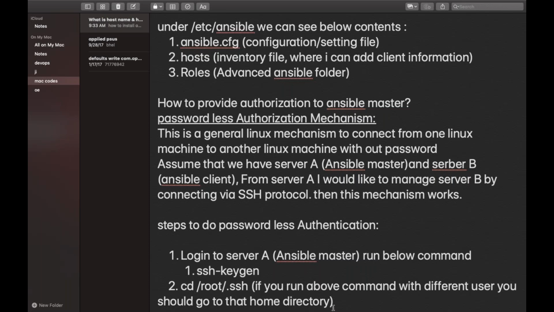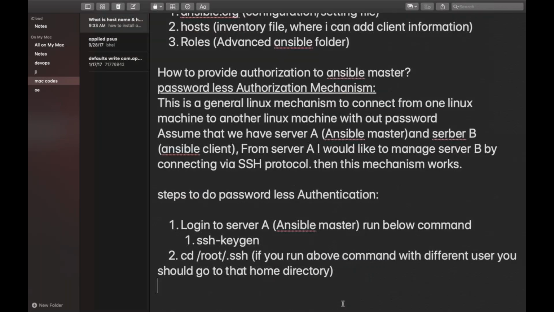Okay. Now the third step. We can see the id_rsa and id_rsa.pub files. Maybe you write it down like this: we can see the below files now.